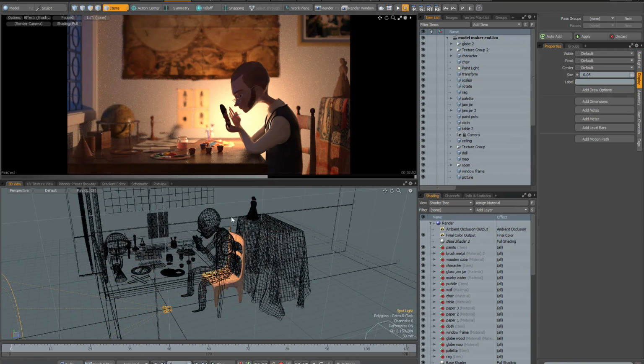Since I know that I want the spotlight to always point at the character's face, what I'm going to do is add a locator to the scene, which I'm going to place right in front of his face, and I'm going to constrain the spotlight to it so that it always points to it. So I'll add my locator from the item menu and make it a little bit smaller in the viewport.